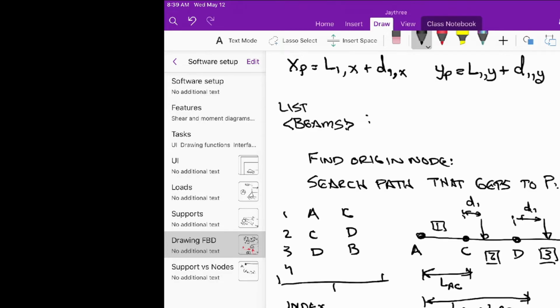Not quite a matrix, but that's what we call it. It tells how the nodes are connected to each other. I have a beam 1 that connects nodes A to C, and this is kind of what we were set up for back in our early videos, as we were starting to lay things out and construct beams. All I needed was these nodes.